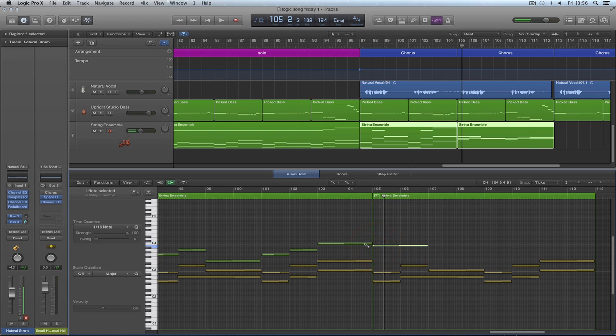And then keep playing with that string line, the top string line harmony. Right, go up for the second bit.